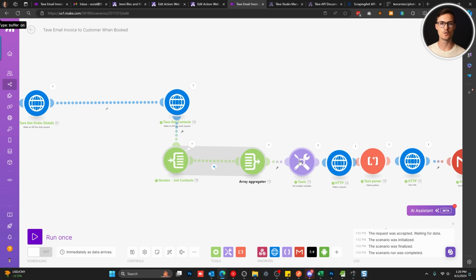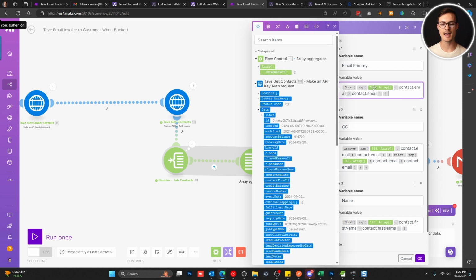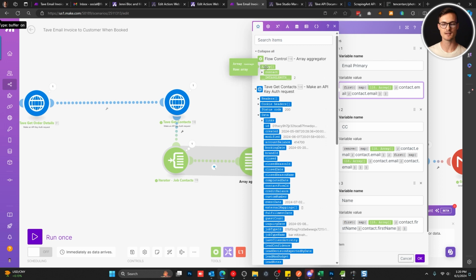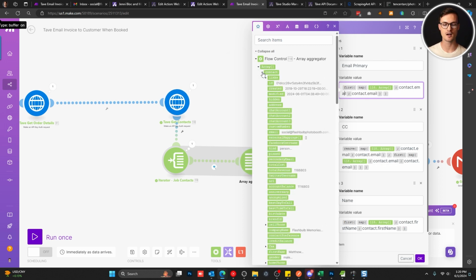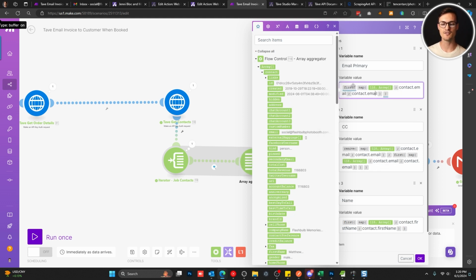Now we can move to the tools set multiple variables step. And on this step, we're doing three things. We're going to set the primary email so that this is only addressed to one to address. And we're doing that by mapping the array that we just pulled in the previous step. We're searching for the email of the sub contact dropdown here, and we're going to return the email if it's the first one in the array. Kind of complex, but it just means we're only pulling the first email of the returned client list.